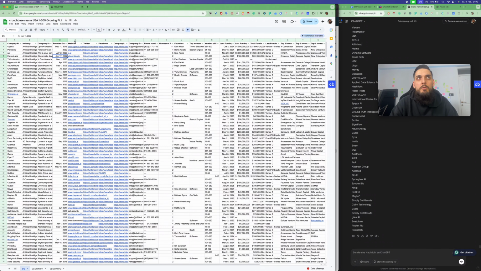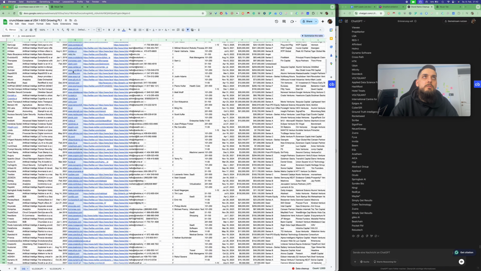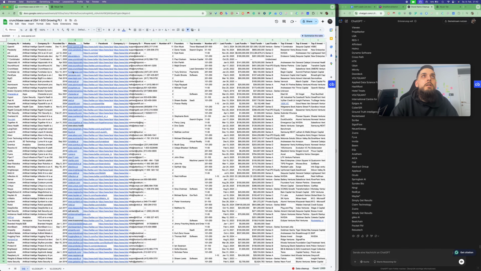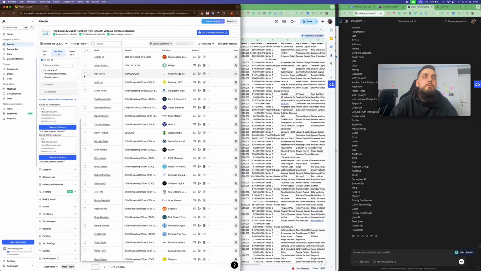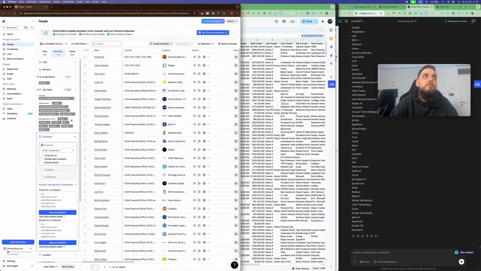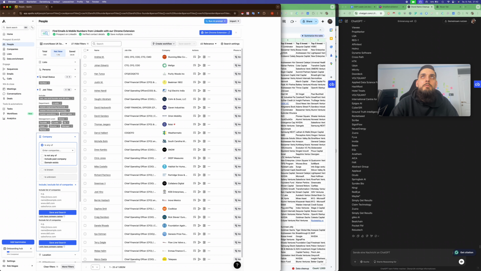So what we need to do now is select the whole column. You just click on E for this specific case, and then you hold command and click on website, so it removes it from the selection. You can just copy everything. Now we head over to Apollo, go to people search, and now it's time to get the email addresses of the people.